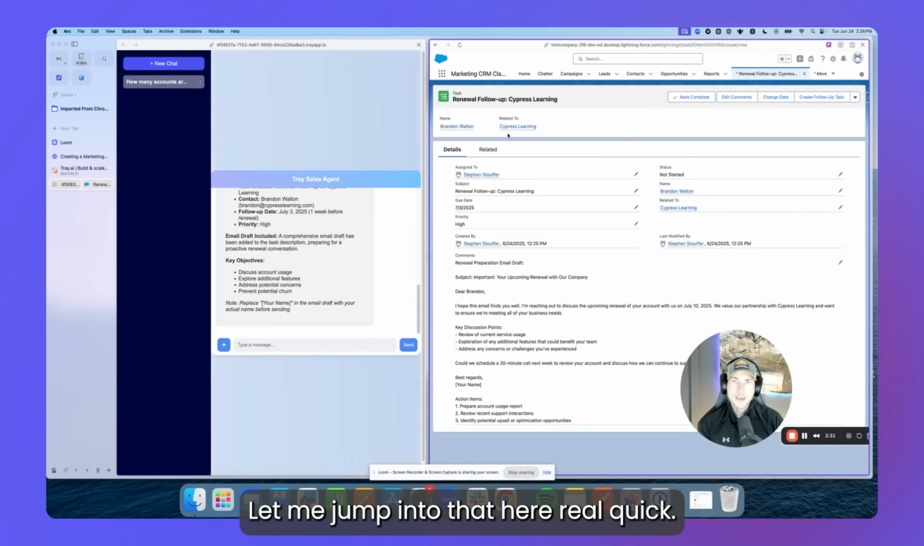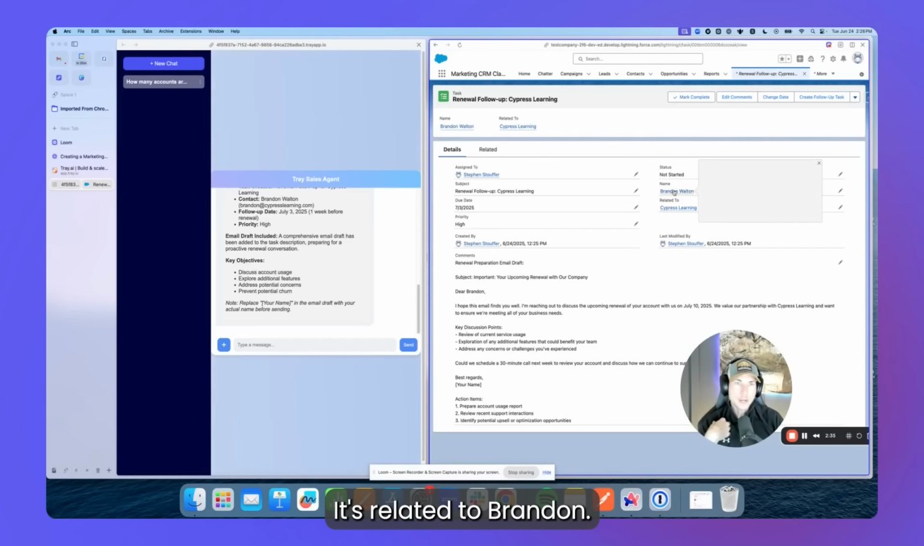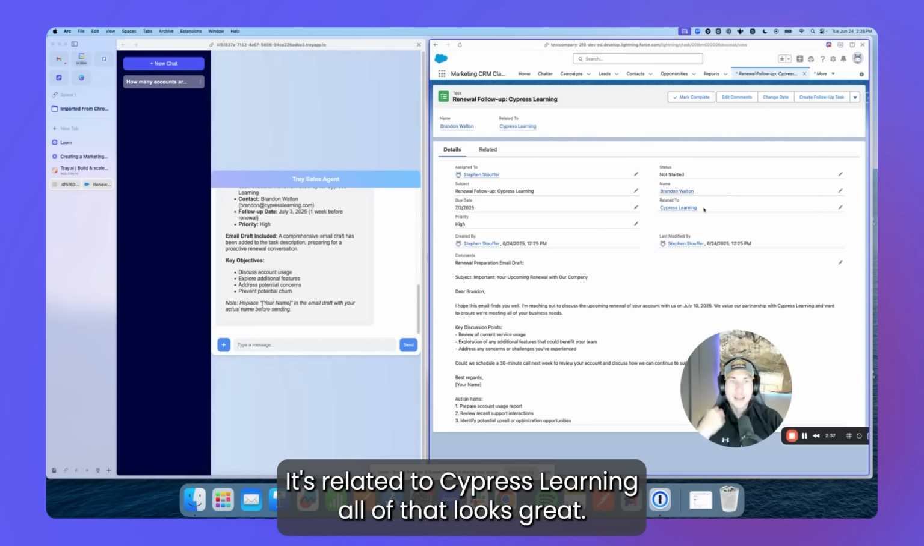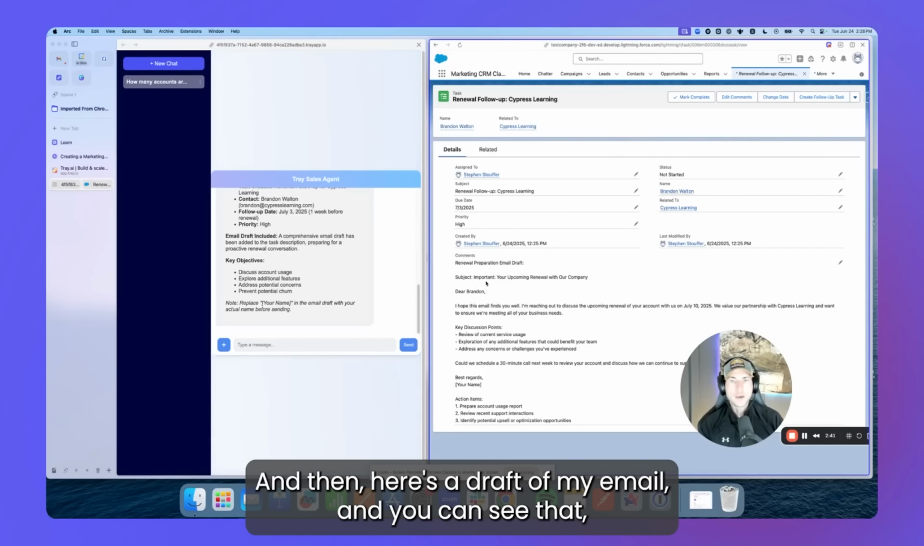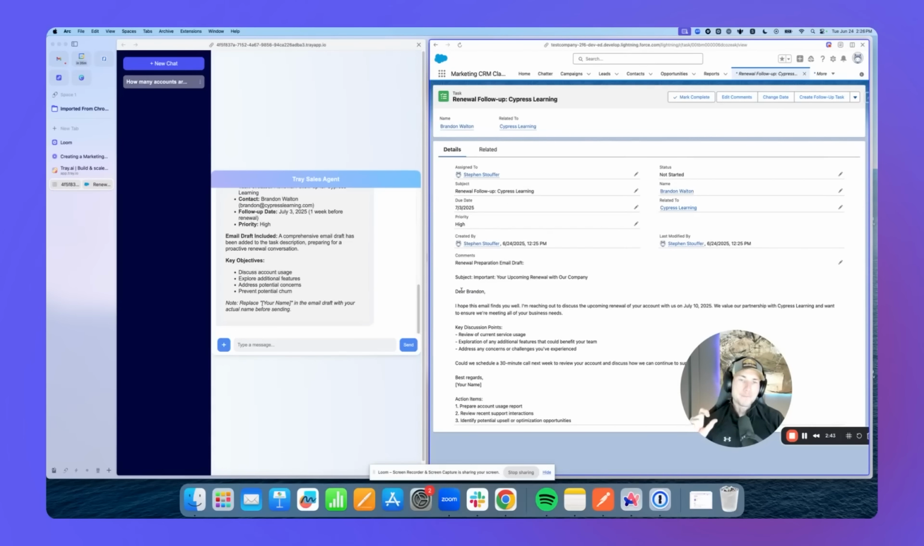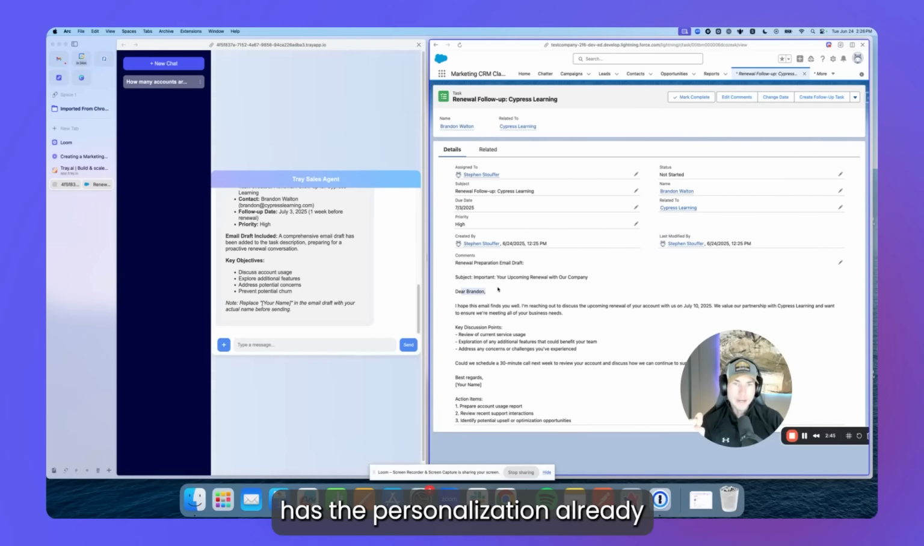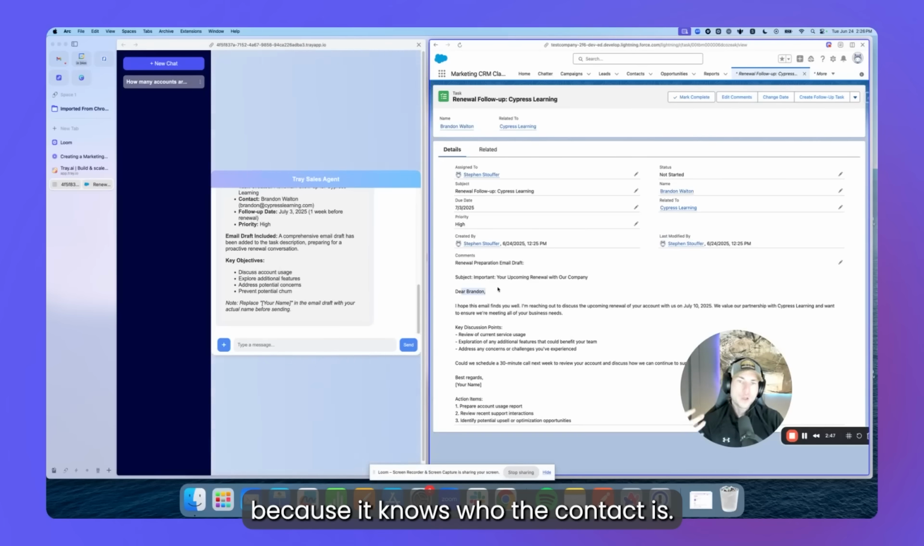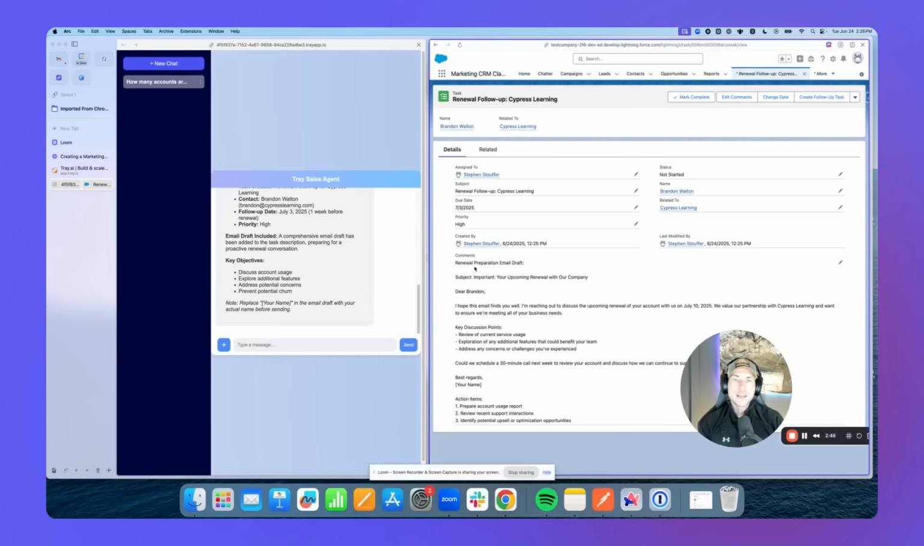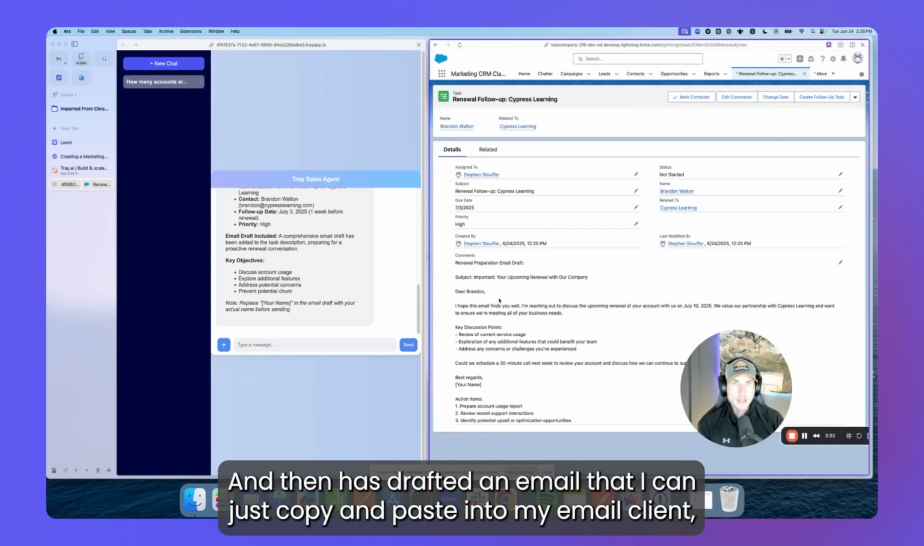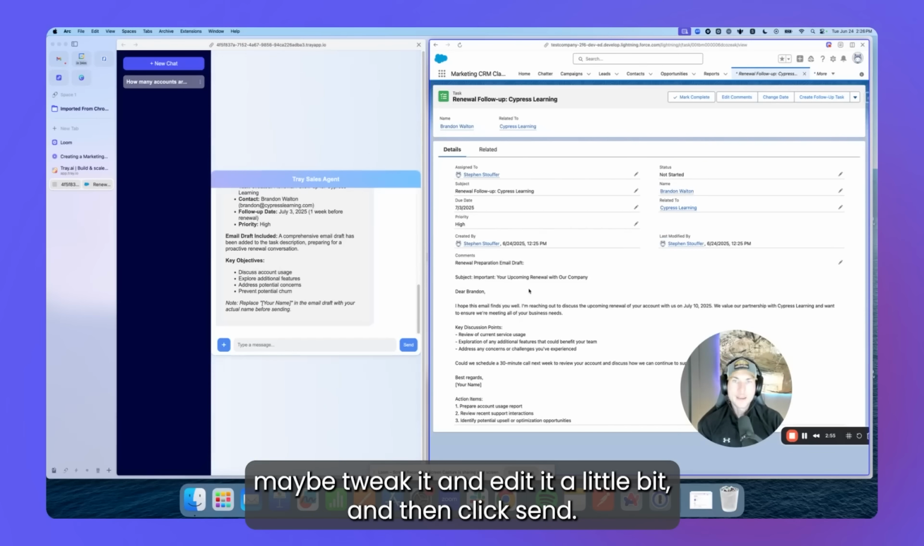Let me jump into that real quick. It's assigned to me, which is great. It's related to Brandon and related to Cypress Learning. All of that looks great. And then here's a draft of my email. You can see that it has the personalization already because it knows who the contact is. It has drafted an email that I can just copy and paste into my email client, maybe tweak and edit a little bit, and then click send.